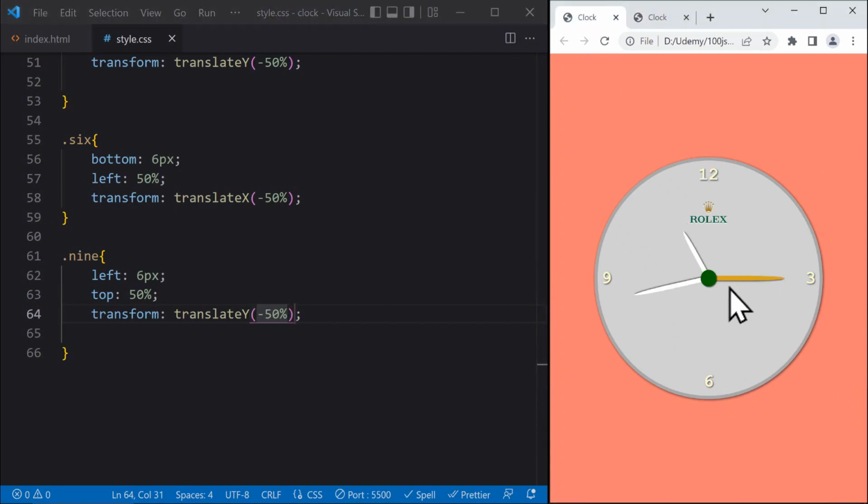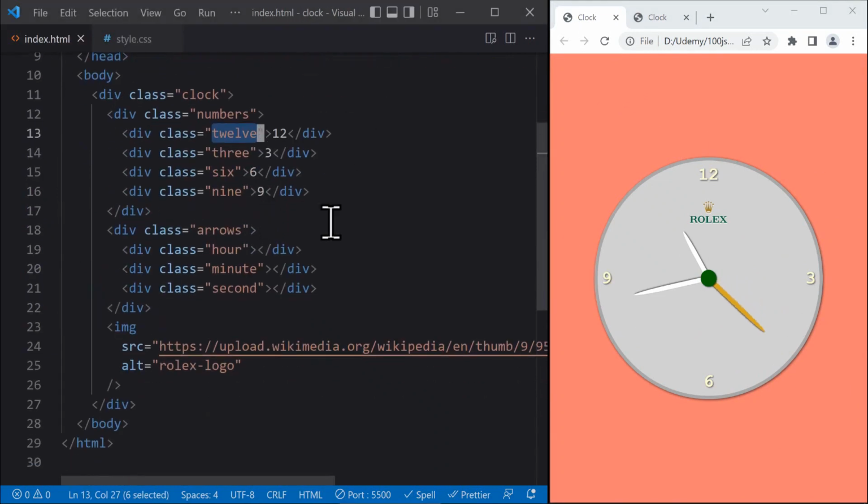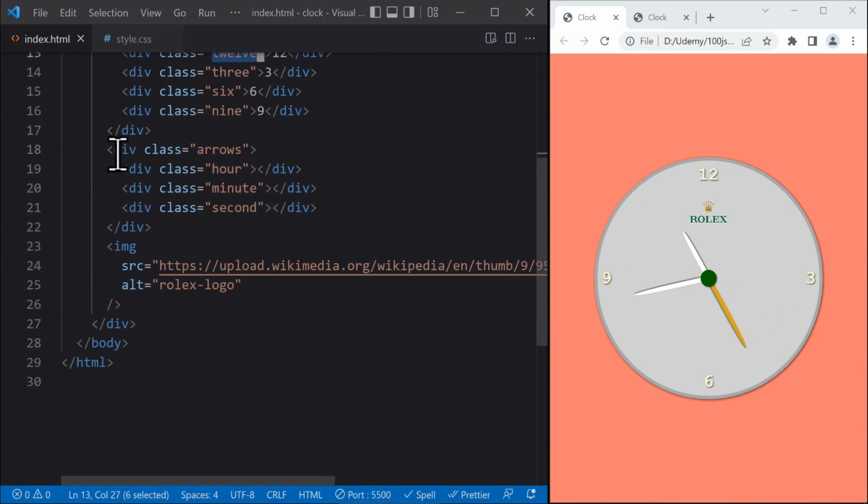Now we just start doing the handles. The handles are actually the clock hands. They have a div with a class of arrows, and each handle has its own class: hour, minute, and second.